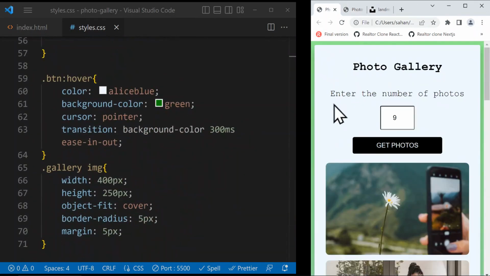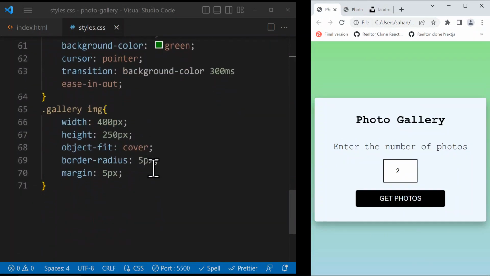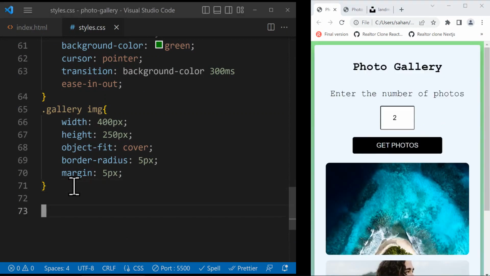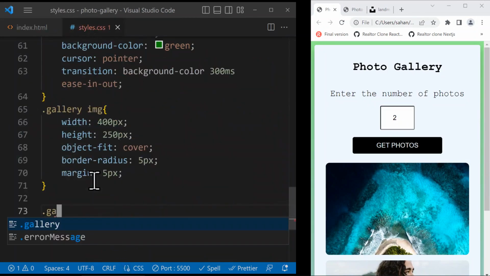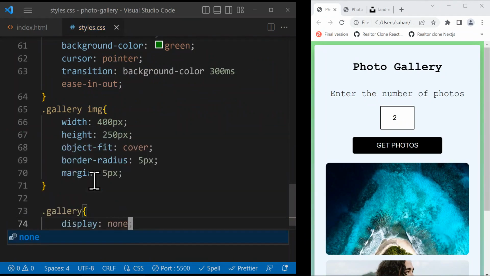And if you look at the final version, for example, the person comes to the website and doesn't see the images. So for the images also, we want to hide all the images first, and then we want to show them by using JavaScript. So we can target that div with a class of gallery that is covering all the images here. We just say gallery, and for now set the display to none. And later, using JavaScript, we are going to change the display to block to show the images.